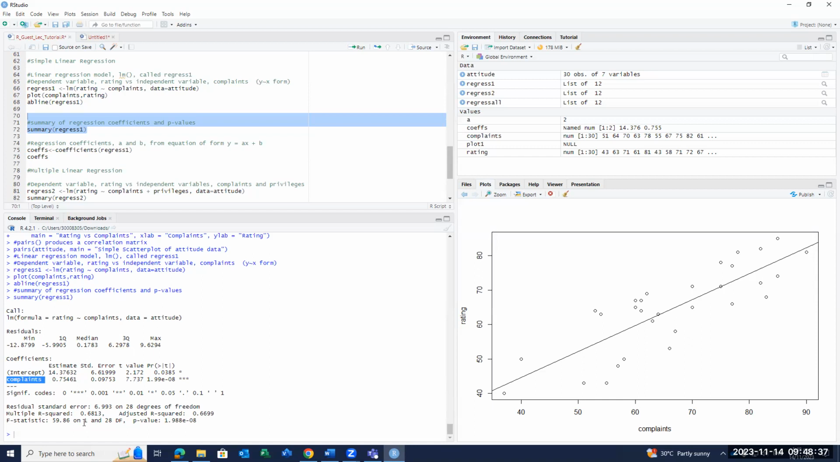The rest of the variation, which is about 32%, is not attributed to complaints, and we may want to investigate if there are other variables that are contributing to a significant difference in this particular model. We can also look at the overall p-value of the model, which incidentally in this case is the same as that of the complaints variable, since it's the only variable in the model right now. And this is also less than 0.05, which means that the entire model, or the overall model, is significant.